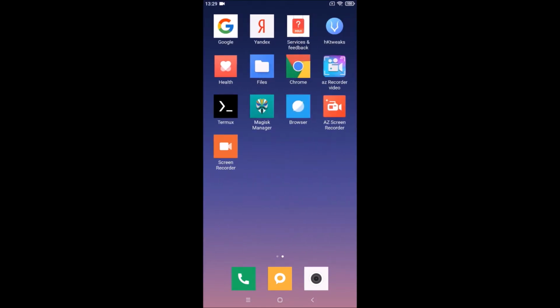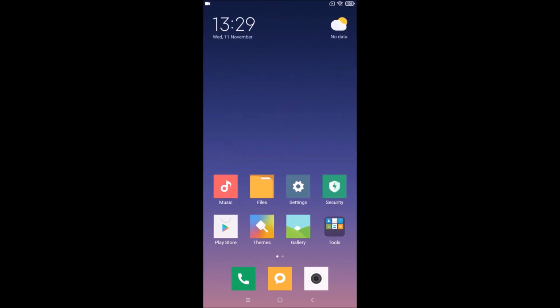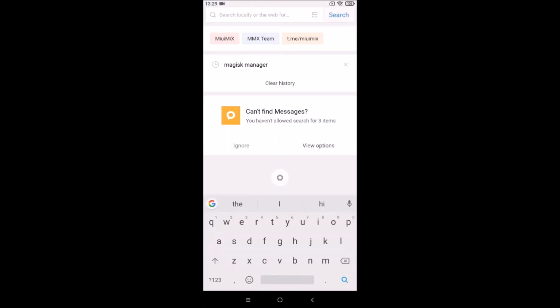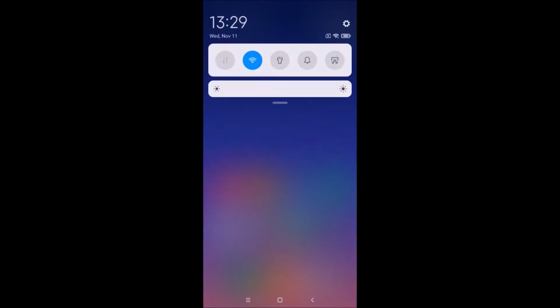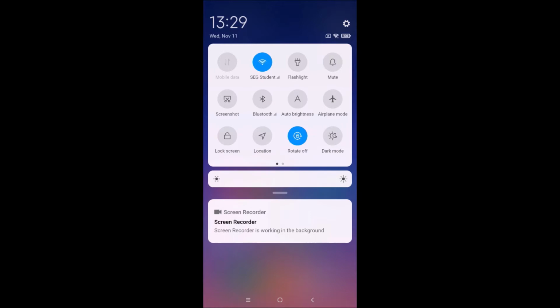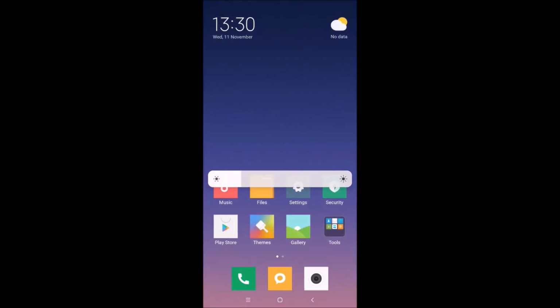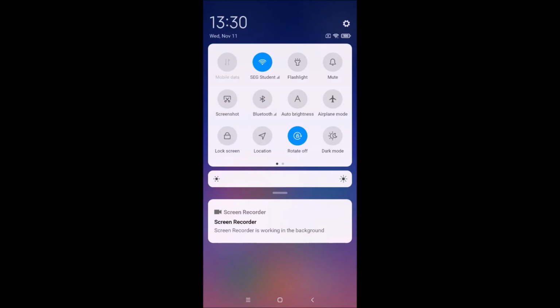Let's check out this GSI. As you can see, it's very smooth. If you drag down, it opens this search where you can search from anywhere, from Google to your phone, which is very useful. Let's check out the notification bar. It has many options. You can change the brightness by sliding the slider bar.